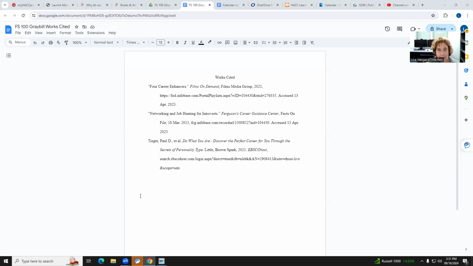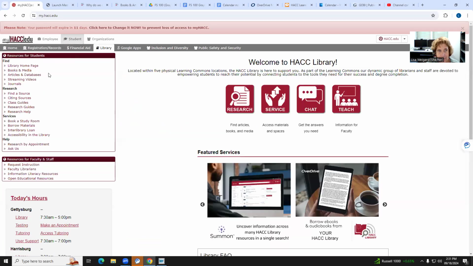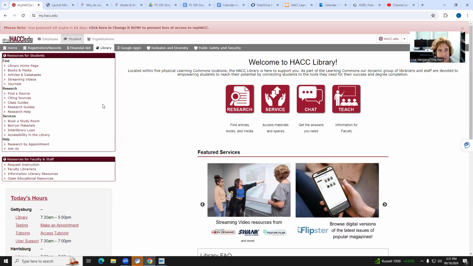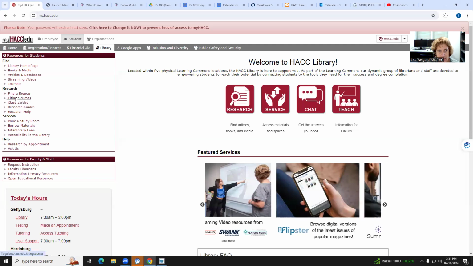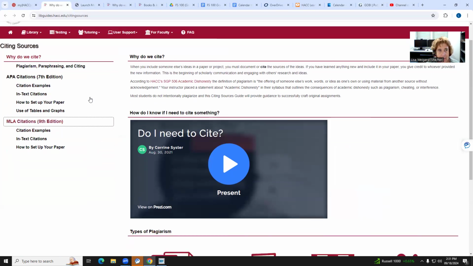Now, for additional MLA information, you can go to My Hack, and you'll see that there's a link to the library on the left side of the page, and then on the left side of the page of the library section of the My Hack portal, you'll see a link that says Citing Sources. So I'm going to click to Citing Sources, and you'll see that part of the guide is for APA and part of the guide is for MLA. So Professor Graybill's FS 100 does use MLA.